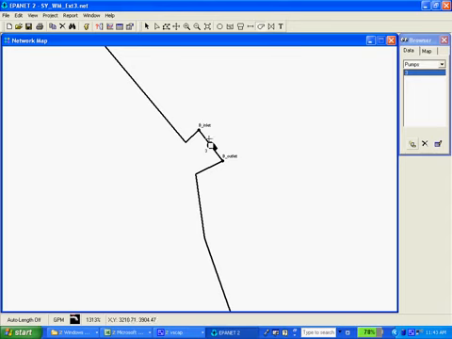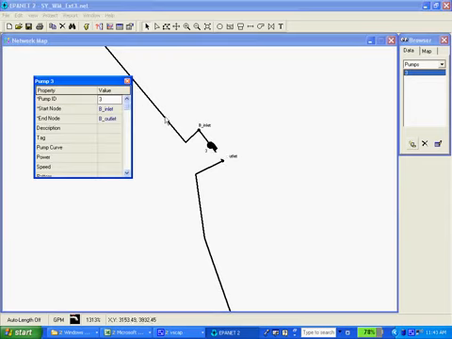Let's take a quick look at the pump properties. These are the pump properties that are associated with this pump. It lists the starting node and the ending node. You can see they're correctly listed there. We have other pump parameters here that we can add for the pump, including efficiency and price. I haven't actually worked with those, but they are available.